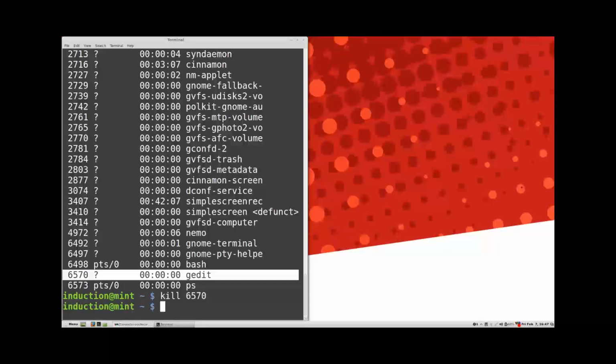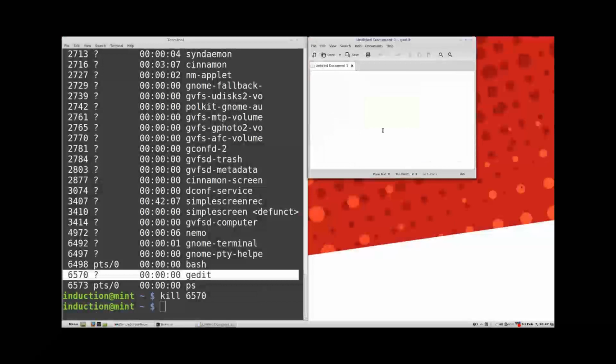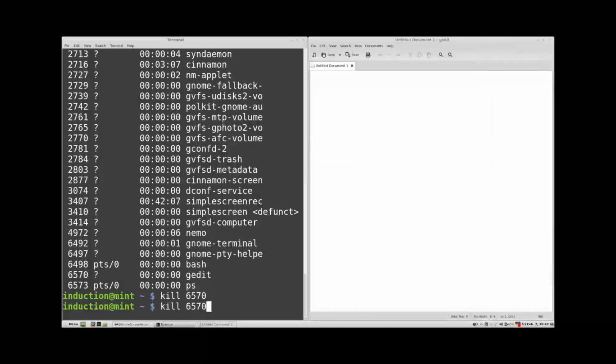So now what we're going to look at is a different way to kill processes. So what I'm going to do is open up gedit, and as we can see here, it's running on the right, and I'm going to run this command again just to show you.